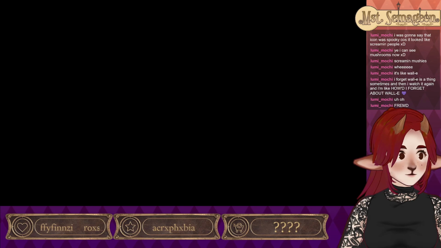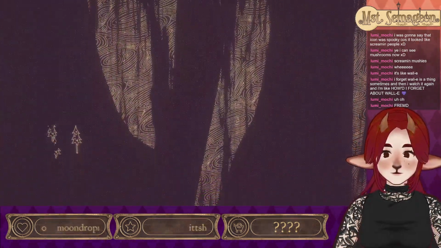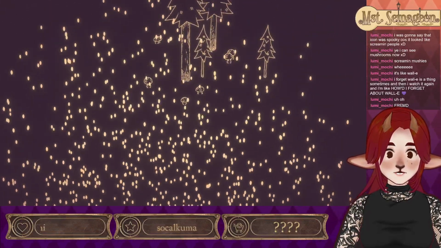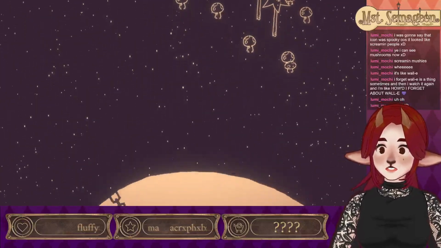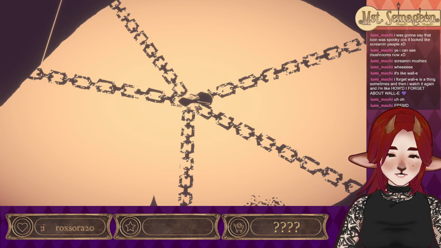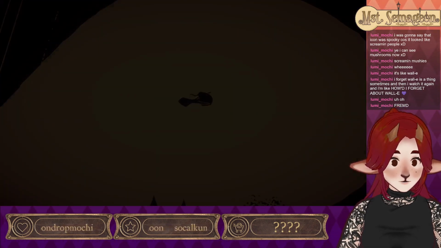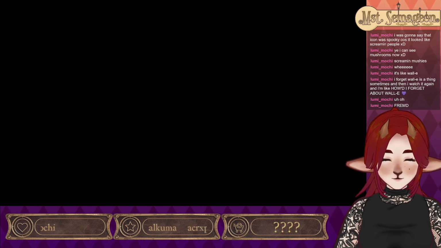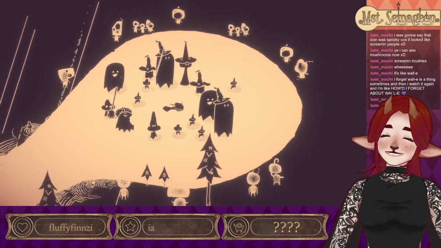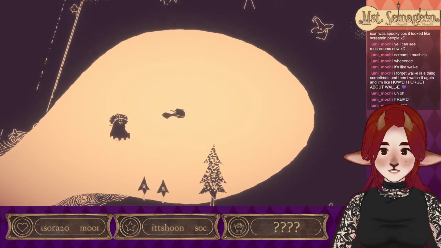No. The woods. In the mushrooms! Oh. This is so sad. I'm dead. Oh my goodness, what a delightful turn of events. Oh, they ran away.